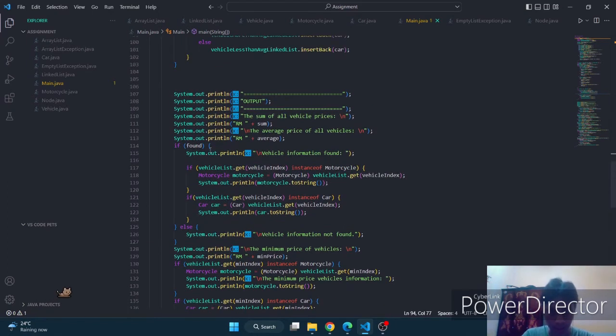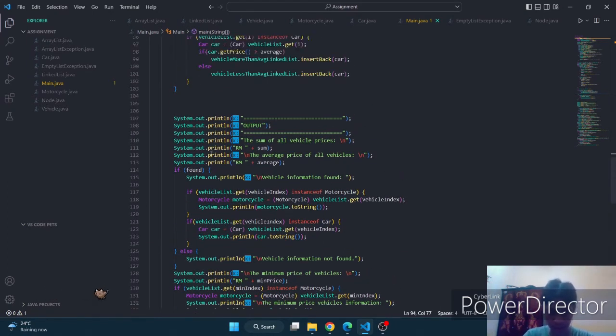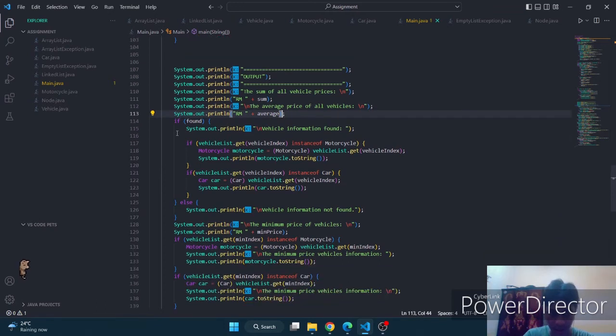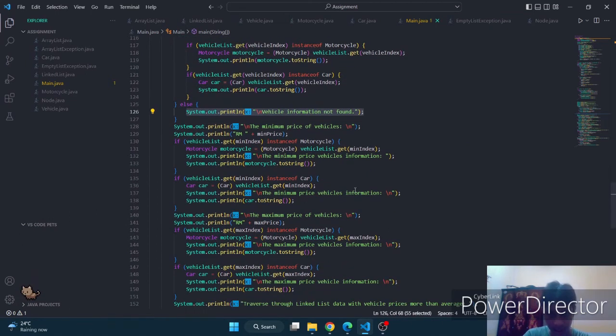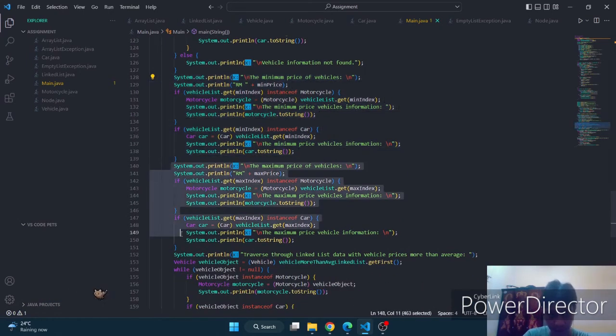And here we get to our output section. Here we display all the data and information that we have gathered and calculated, such as the summary, the sum of our vehicle price, and the average. We use an if statement here to check whether the vehicle name that the user entered previously exists or not. If found, we display the information. If not, we display that the vehicle information is not found. Then we display the minimum prices of all vehicles and the information, and also the maximum prices of vehicles and the information.